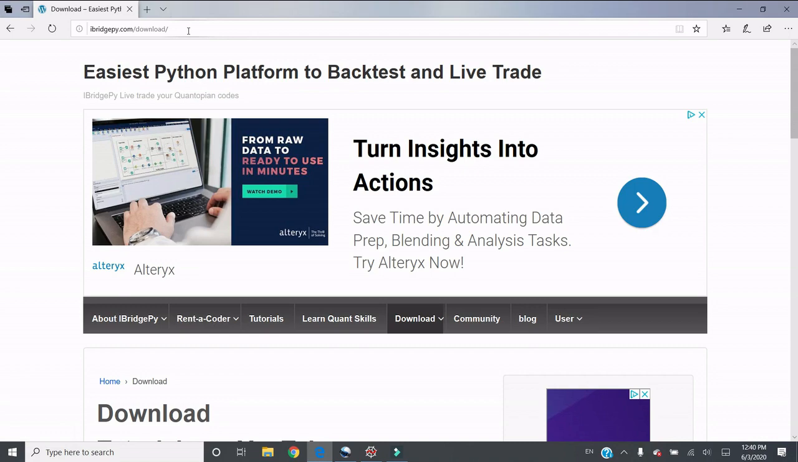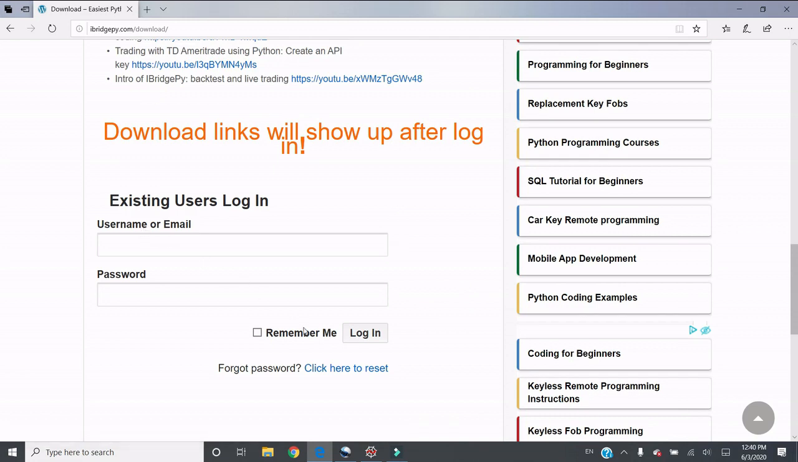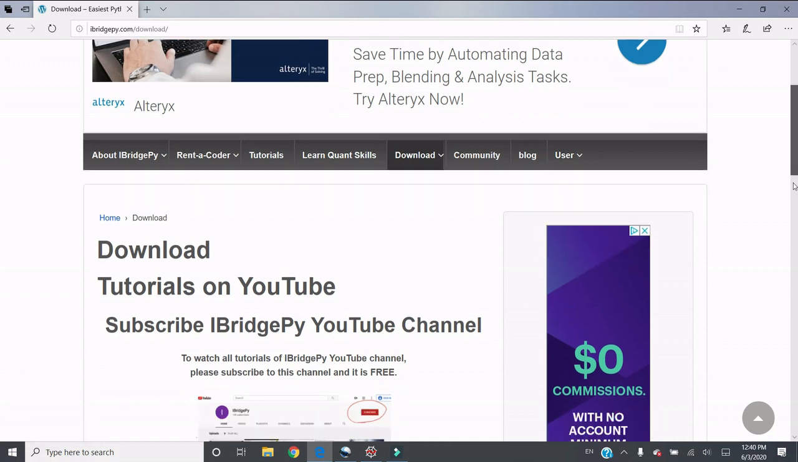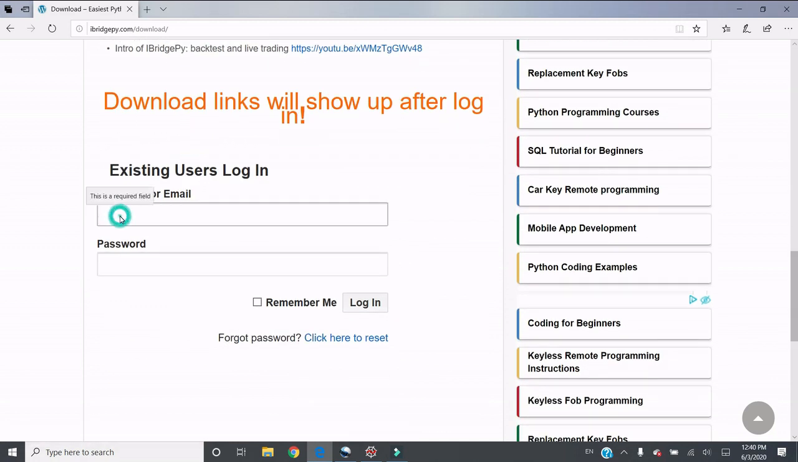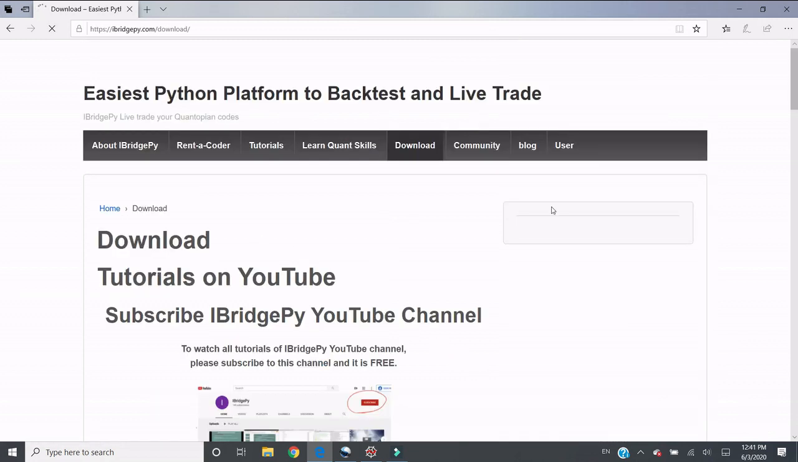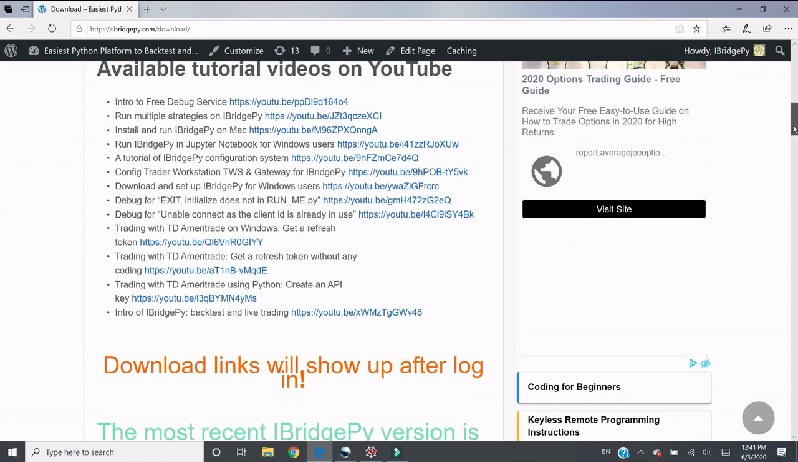Let's go to ibridgepy.com/download. If you are not registered yet, please click to become a user. I go to register. If you are, then you can put your username and log in there. After you log in, the download links will show up.